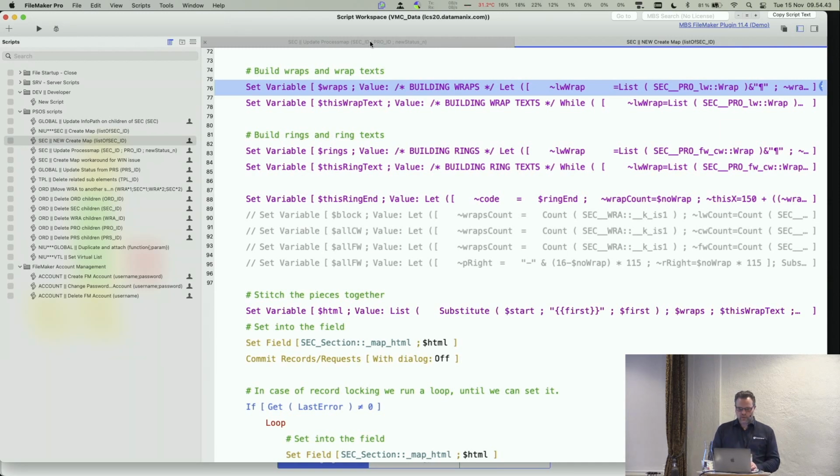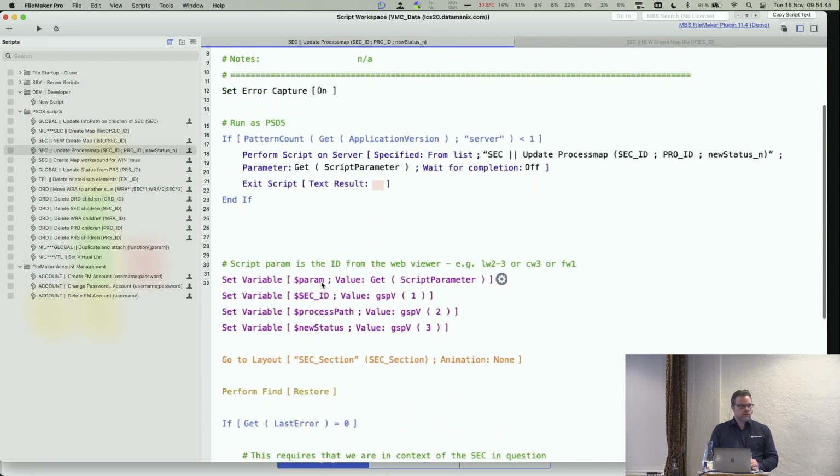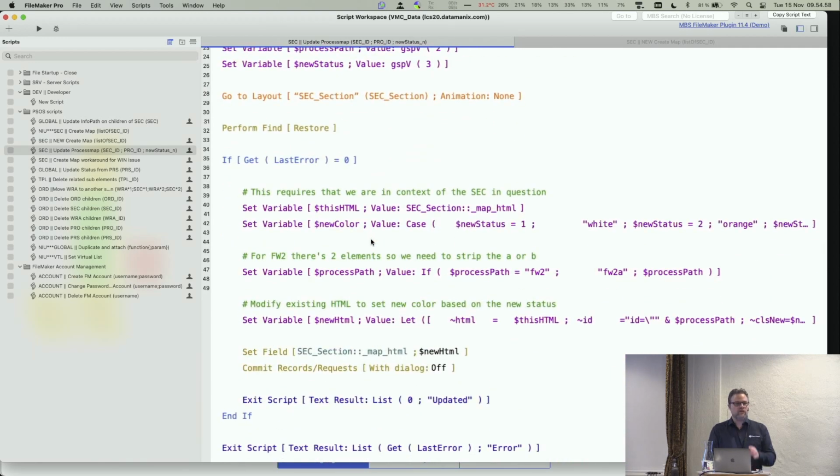Okay, so what about the coloring? Yeah, the classes work in SVG. So I have 4 classes probably: red, orange, green, and white. They are all white to begin with, and whenever I start a process, so it needs to change color to orange, or green, or red, I call the script piece saying, hey, this process needs to change color.